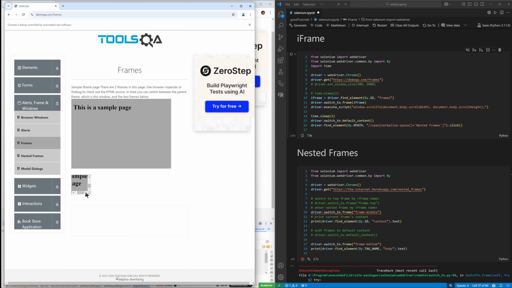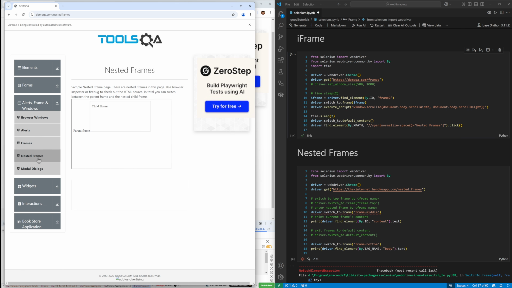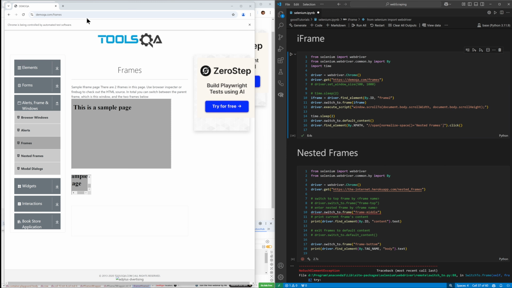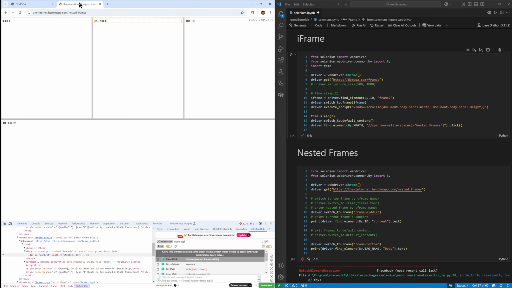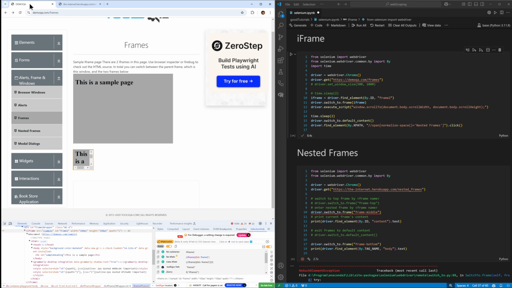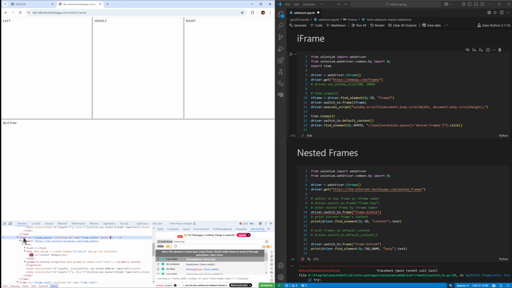Alright, we scrolled all the way down and to the right, and then we were able to switch over to the nested frame. Now over here, we want to go into these nested frames. These frames don't have the iframe, like over here. Here you can see it is iframe. Here you see there is no I.